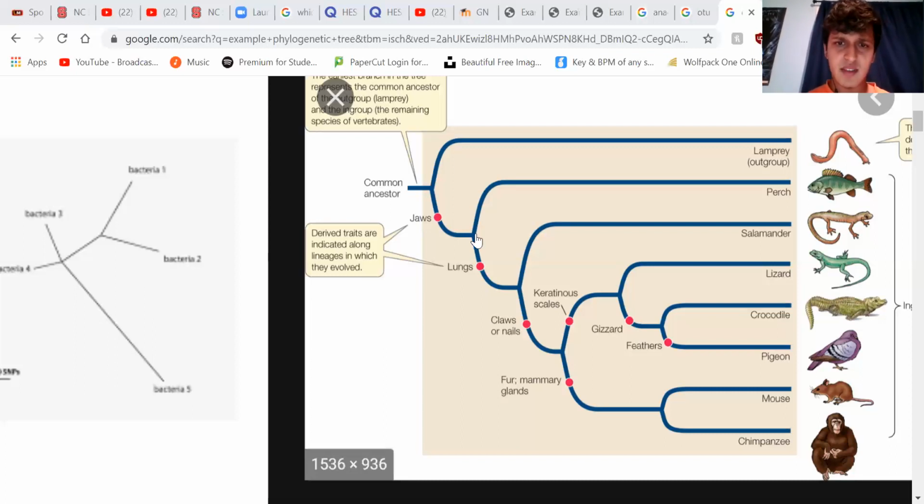Internal nodes are a fancy word for things like this, right? How lungs are a differentiating factor between a common ancestor with lines that lead to perch and lines that lead to lunged animals right here.